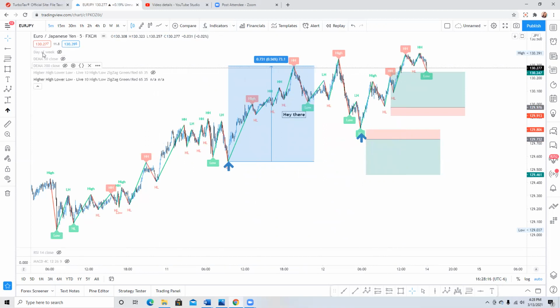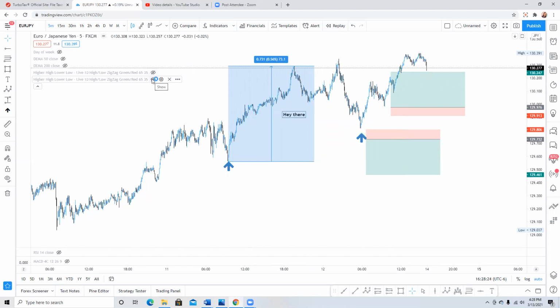Okay, you can go over here to the side. This is where your indicators will be. If you were trying to take this off your screen, you will go right here to the eye and hit the eye and it'll hide it. So that means you don't have to see what's going on. Okay.